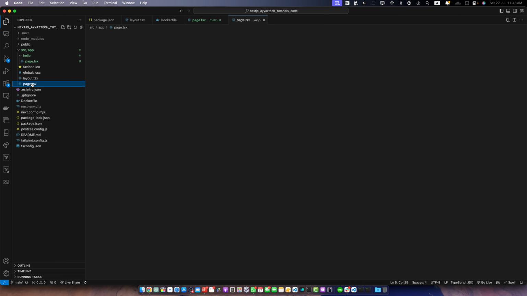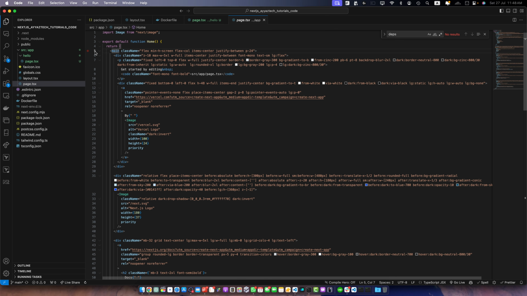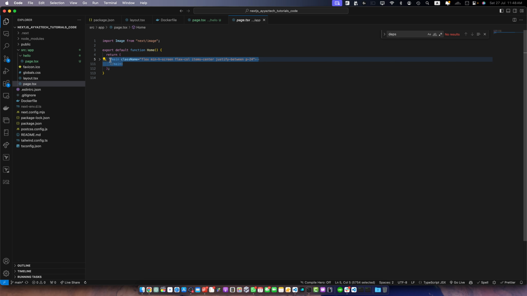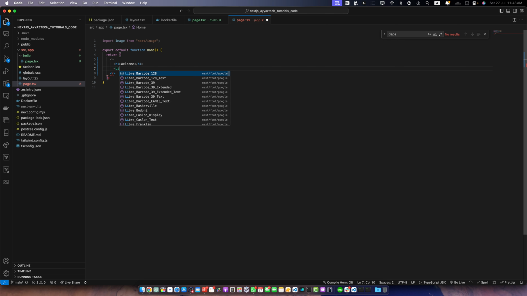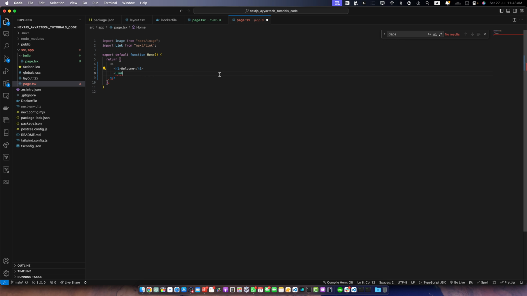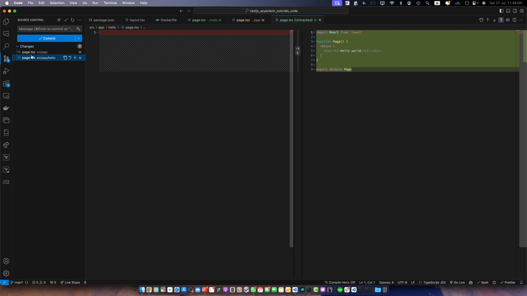So for that, go to the page section and I'm going to remove everything from here. Let's add a heading here on the home page, welcome. After that, I will add a link to my new page. For that, use the Link component from next/link and pass it the path, and the name of the page would be hello. Close the tag and the path would be hello in this case. Save it. Now let's push it to GitHub.